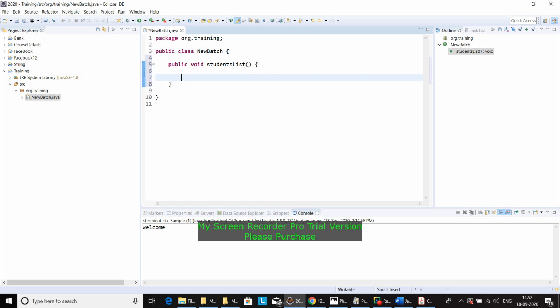Now I want to print some value. How do we print in Java? We have to type sysout ctrl+space, that is System.out.println. Each and every time we cannot type System.out.println, so instead of that, the shortcut is sysout ctrl+space. This entire thing, System.out.println, will come. Okay, I'll remove this.